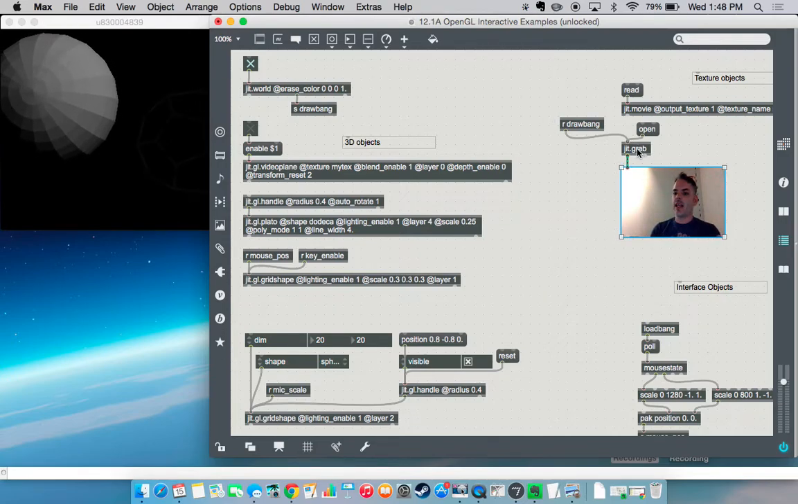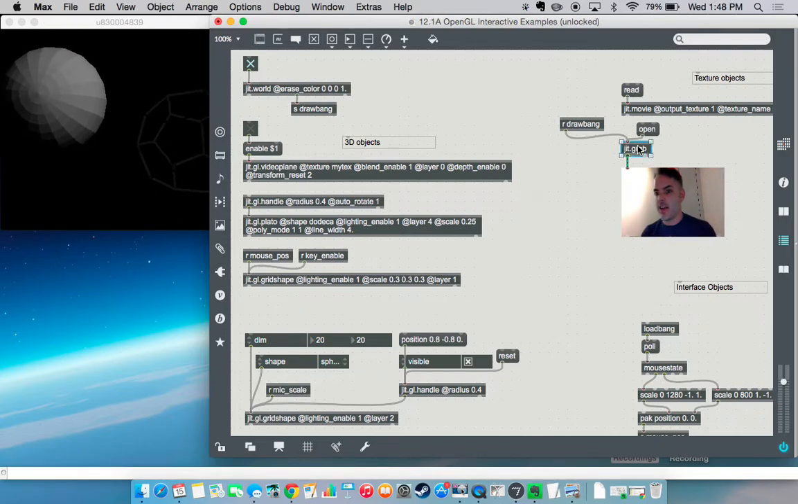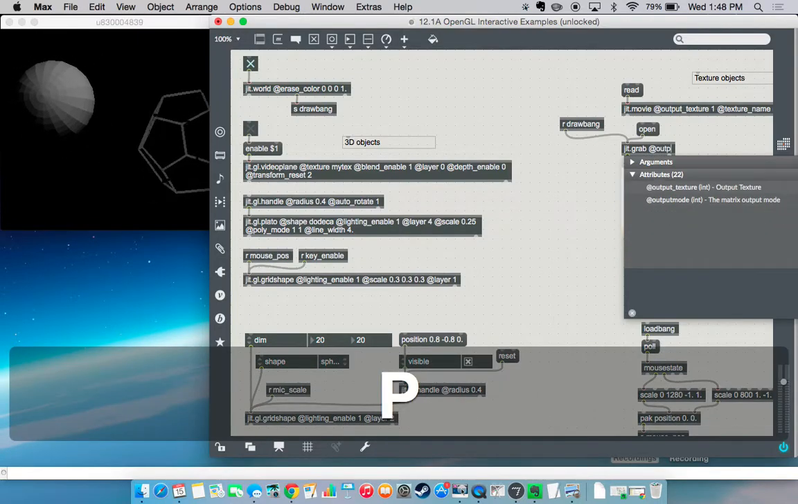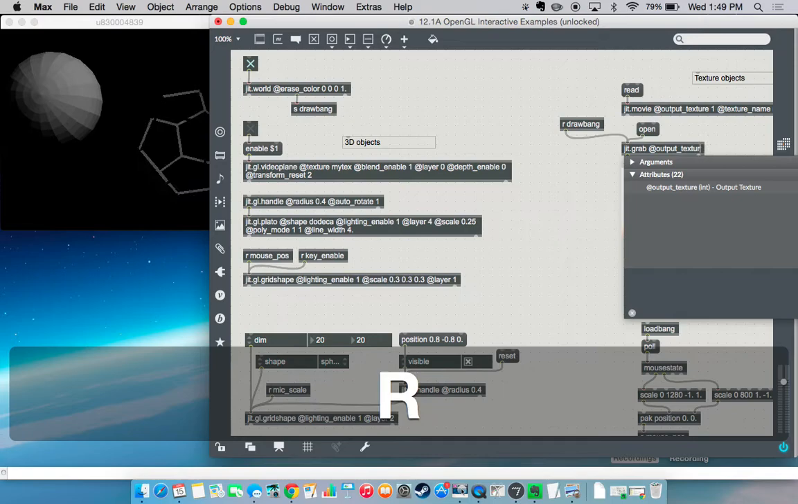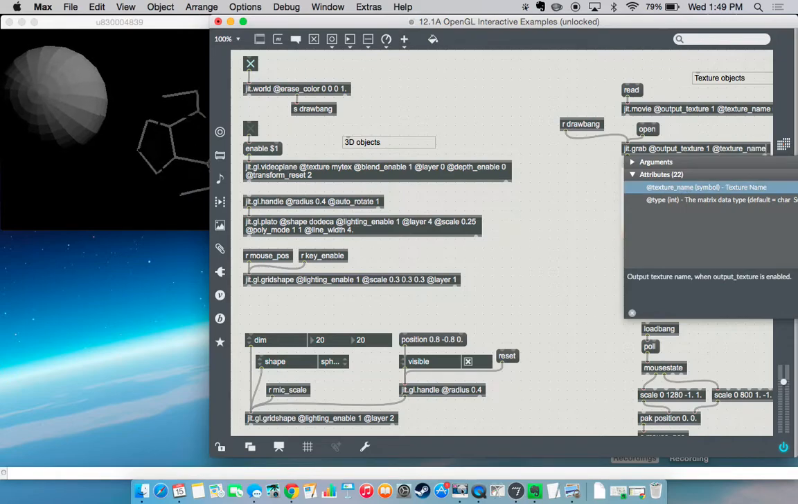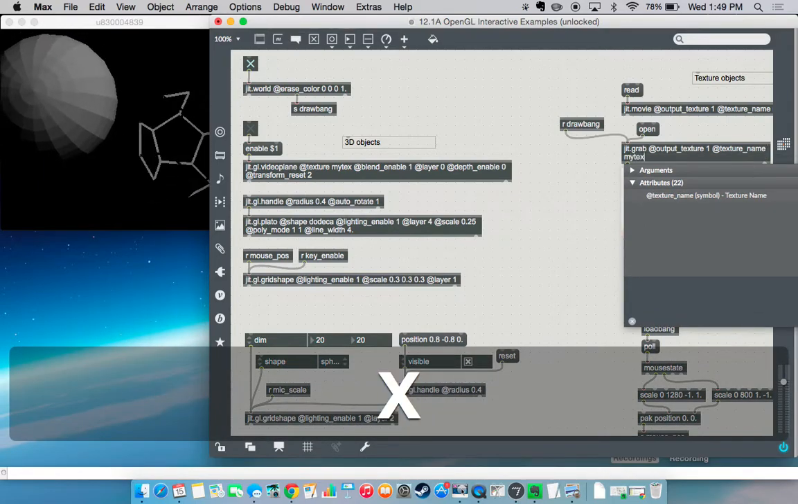And so what we're going to do is set this jit.grab up for sending out textures instead of a matrix. So it works the same way as the jit.movie as far as the attributes for setting it up for textures. And that's @output_texture 1. And then we need to give it a unique texture name, @texture_name. And what did we call the first one? MyText. So let's call this one MyText2. @name MyText2.